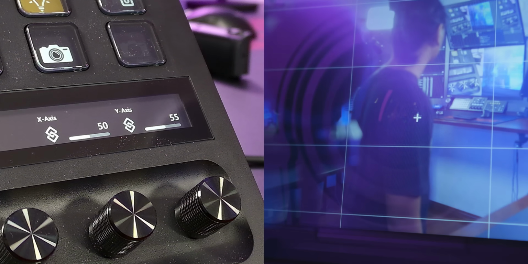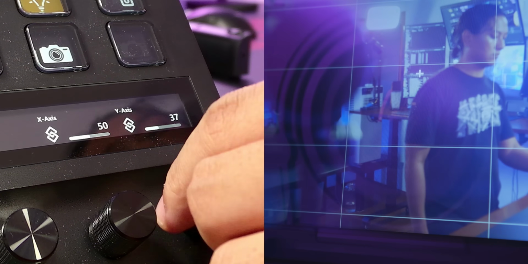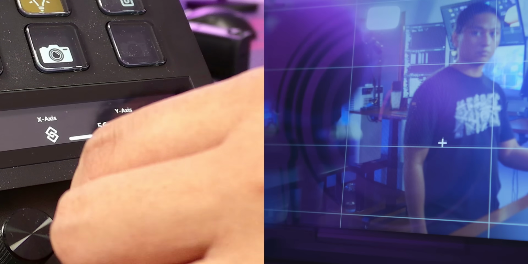And because I'm pedantic, that wasn't enough for me, so I even took it a step further by programming the knobs on my Stream Deck Plus to act as like a little Etch-a-Sketch so I could move the crosshair using the knobs.